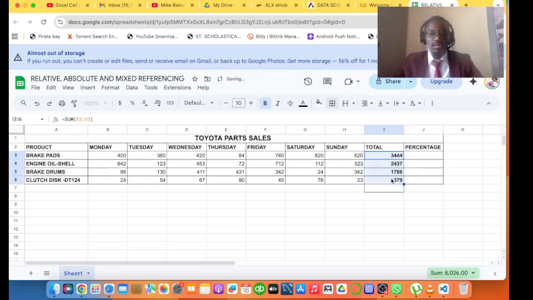If you want to check if the correct formula is used, try to click on one of the cells here. And then in the formula bar up here, you'll be able to see that B3 to H3 has been summed up, and we get this answer. So whatever we have used here is what is known as relative referencing.